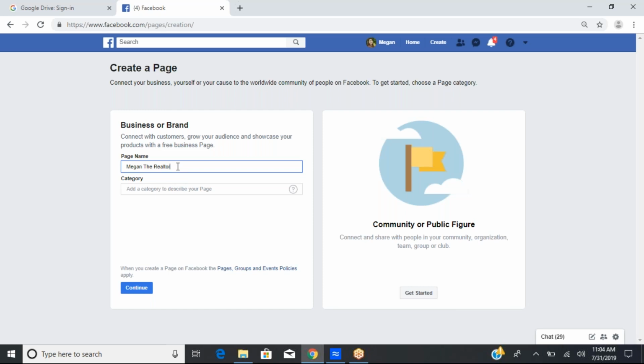So you really want to make sure that the title is point blank to what you offer. Instead of just putting your name, that's just going to seem like it's a page for a person. I would include real estate, realtor, something having to do with the housing market. That way people could already read the name and get a gist of what you're trying to do with your business page.